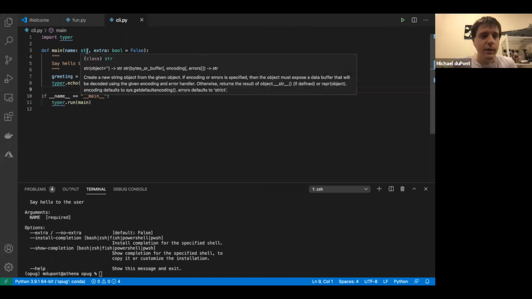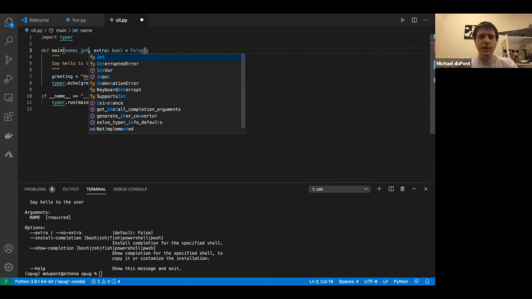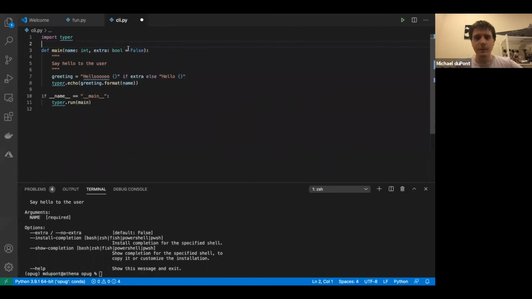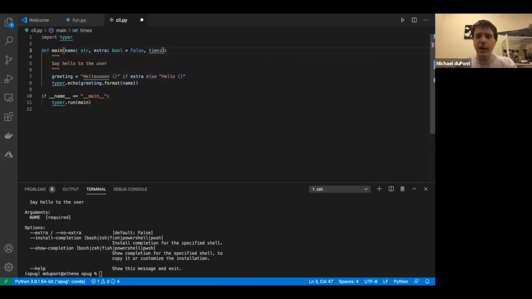We're just seeing what we've used before. We have strings, we have some Boolean values. We could add in some optional types into here, but where FastAPI and a lot of these other type aware libraries really shine is instead of taking in strings, let's say that we set this to an int. Let's keep this a string. Let's add another thing here, and we're just going to call this times, and it is an int with a default value of 1.